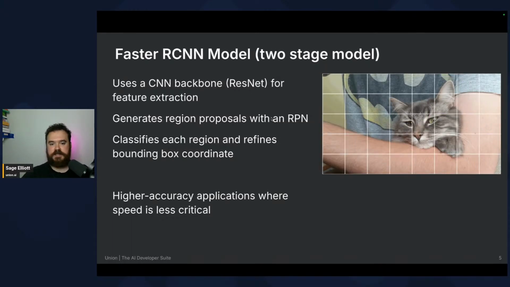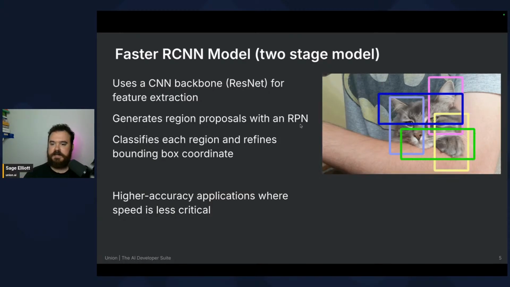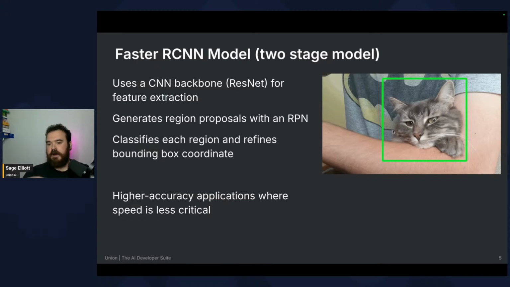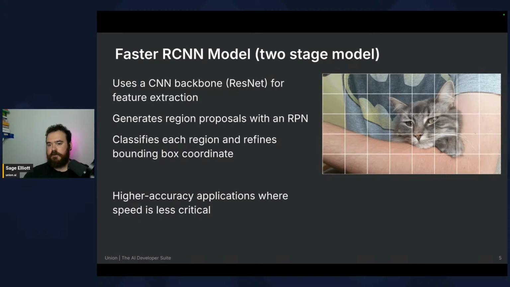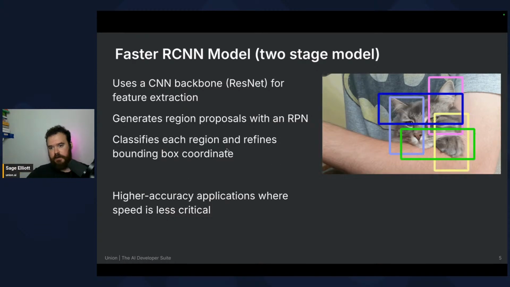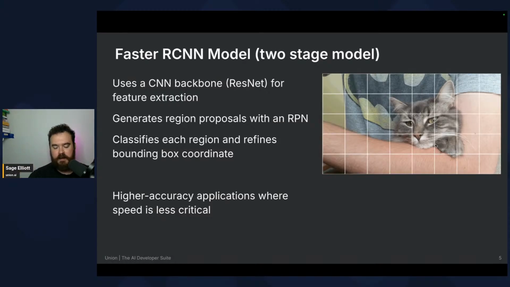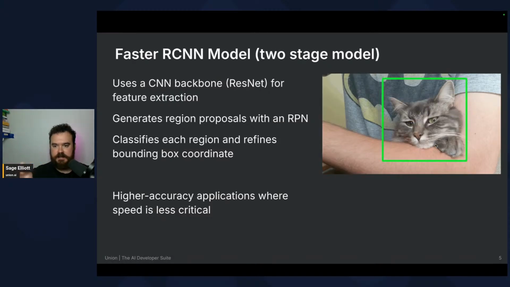And just how these work at a high level is you have this region proposal part. Region proposal network is what RPN stands for. It's going to run on an image, generate some loose bounding boxes where it thinks an object is that it's trained on. And then it's going to classify that region and then do a tighter bounding box regression and hopefully get a good sense of where the object is and draw the bounding box around it.